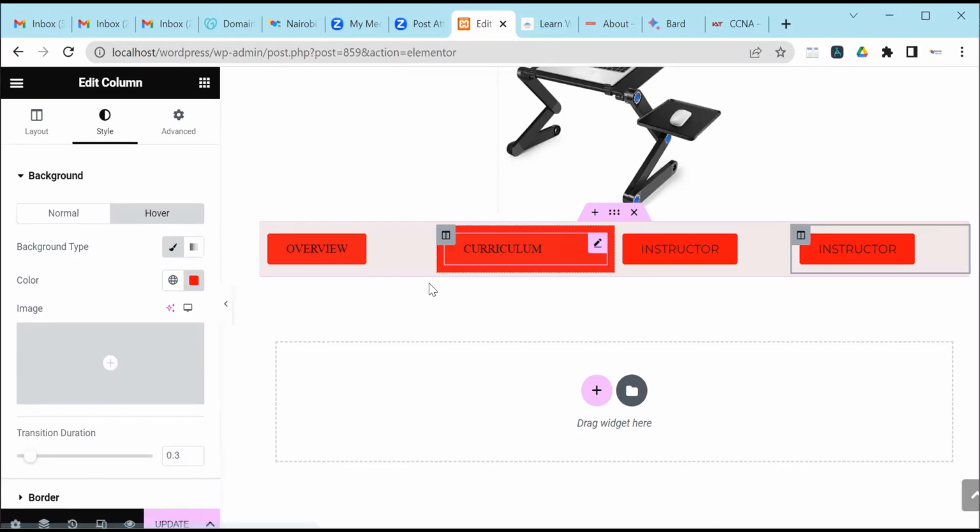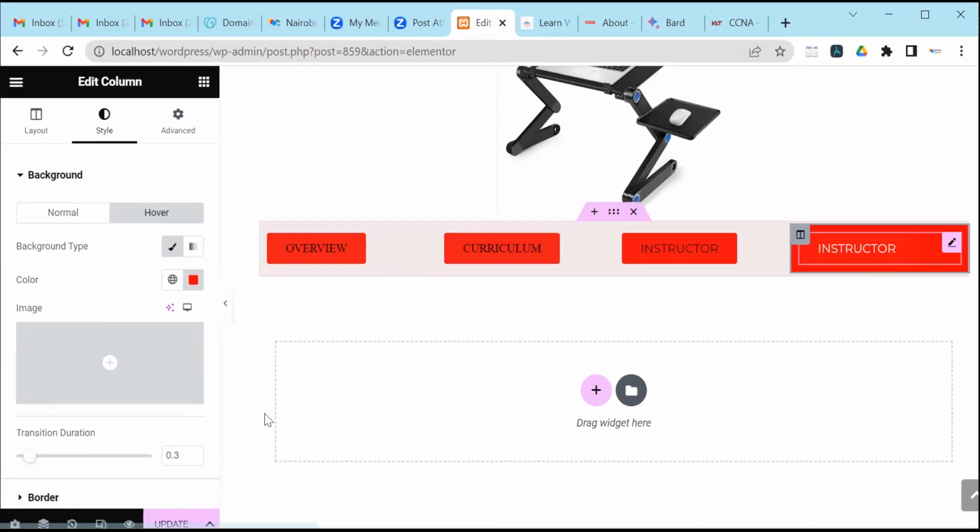So this is not bad. The columns are the same. Then I can update for now, even though I have not changed this text.